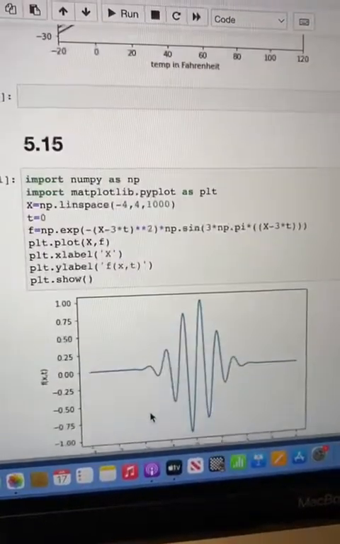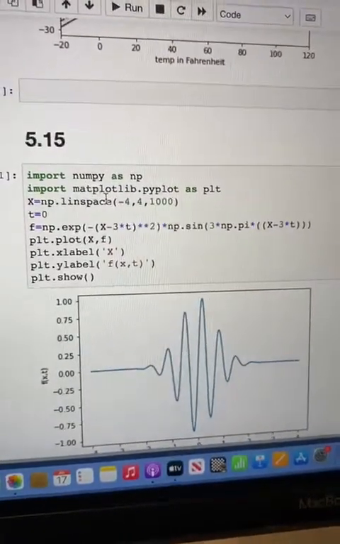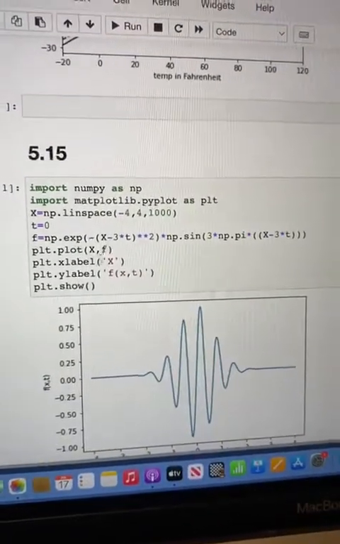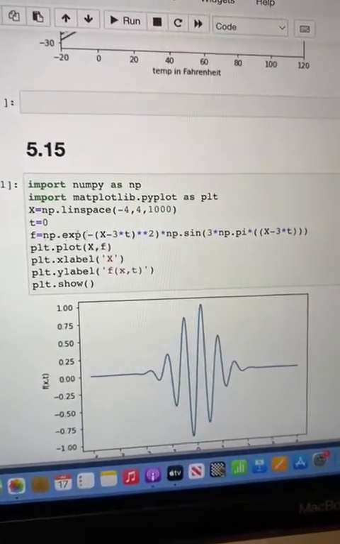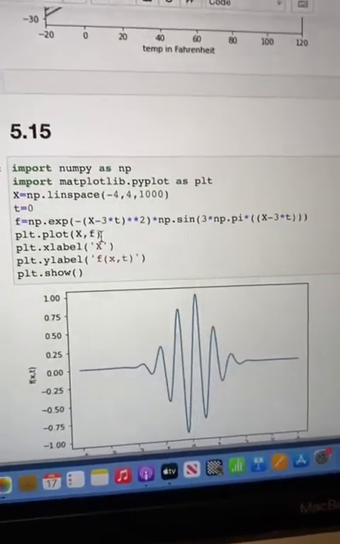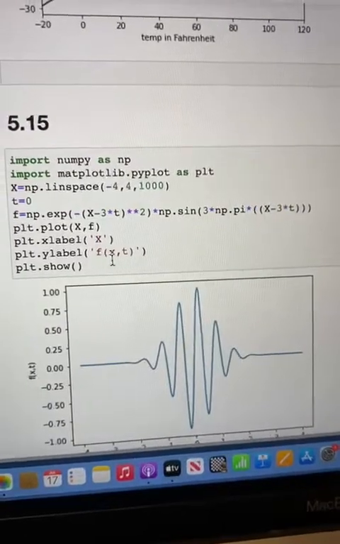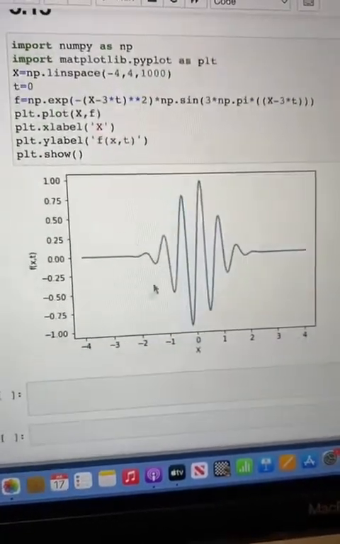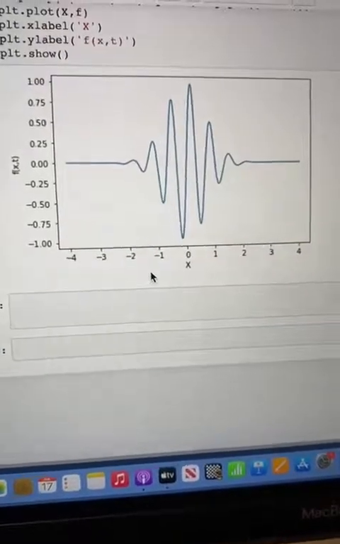Also in this one we have taken the values plot x comma f. So the Fahrenheit f value will be this one, x into f. It plots the f against x. So it plots the graph here. This is how I have written it.